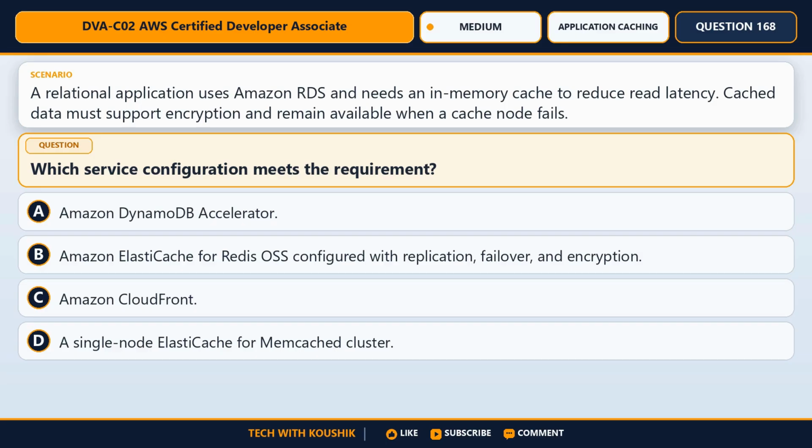Option A. Amazon DynamoDB Accelerator. Option B. Amazon ElastiCache for Redis OSS configured with replication, failover, and encryption. Option C. Amazon CloudFront. Option D. A single-node ElastiCache for Memcached cluster.